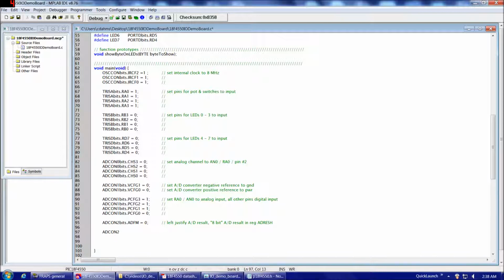So let's enter that. ADCON2bits.ACQT2 is assigned 1, and ADCON2bits.ACQT1 is going to be assigned 0, and ADCON2bits.ACQT0 is going to be assigned 1. So that's going to set the A to D acquisition time for us.